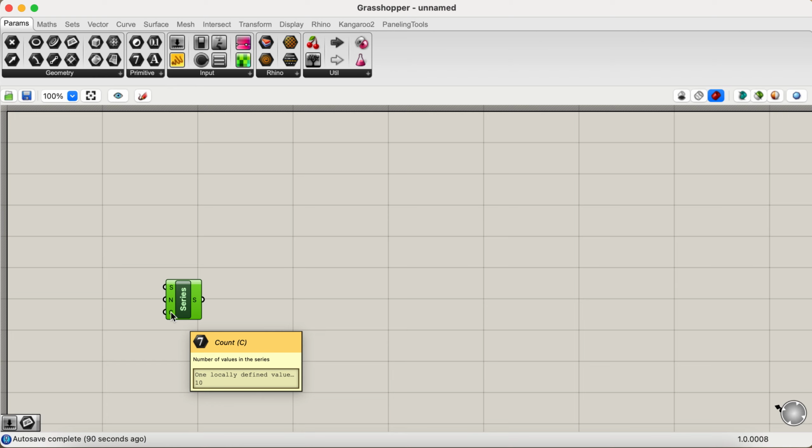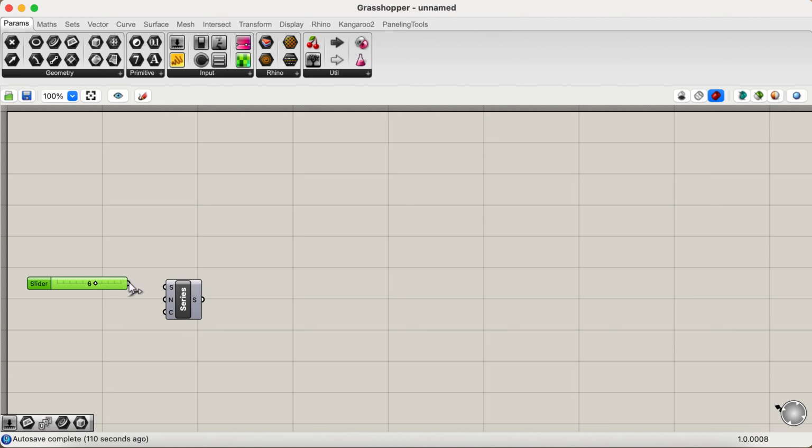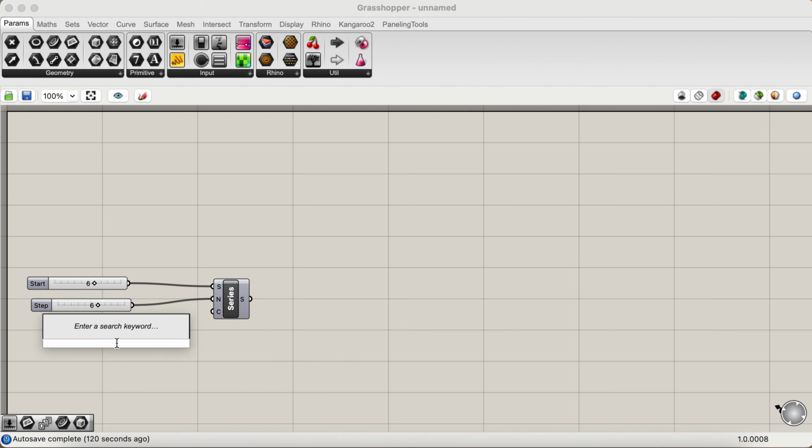So for this specific case study that we want to create that tower, the first number that we're going to generate will be 6. So we're going to put the slider number 6 connected to the starting point. Then we are going to create the second number, which is again 6. So it's going to be the spacing between them. And then the last one is going to be the number 20.